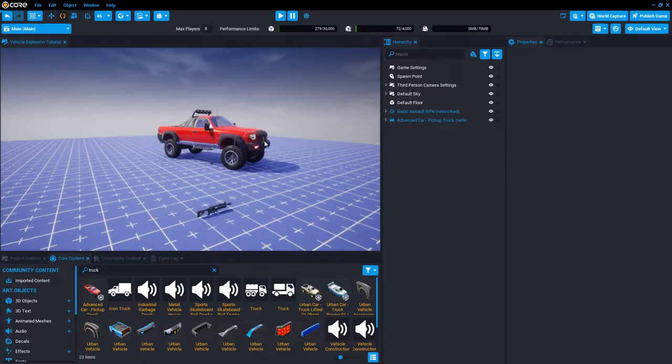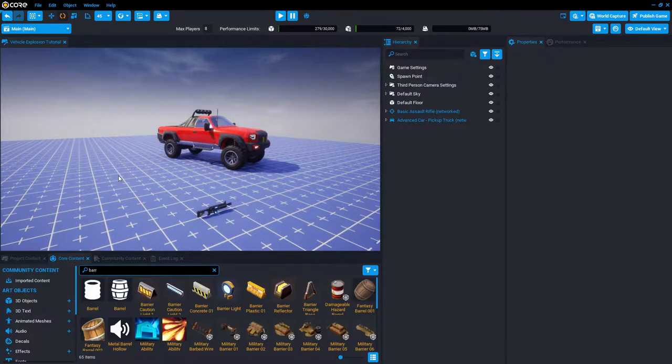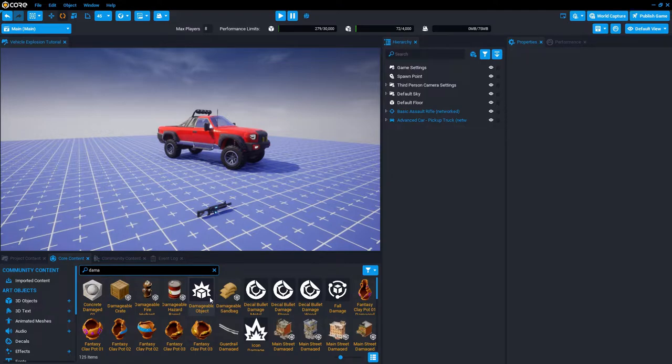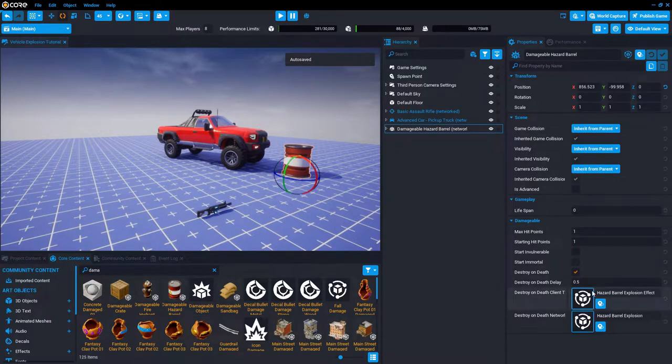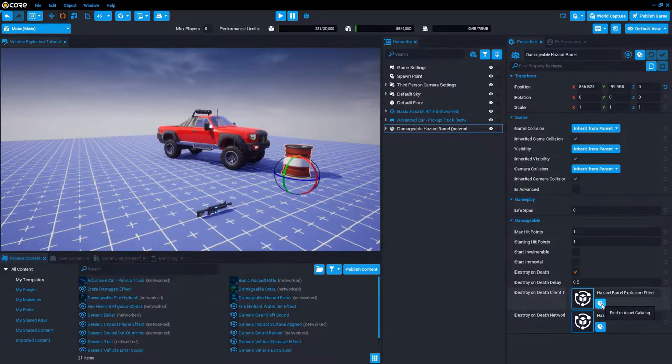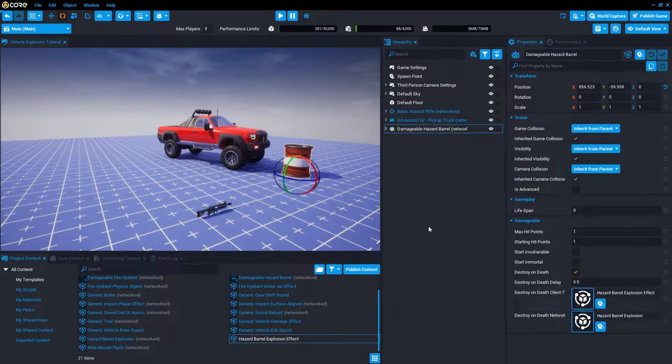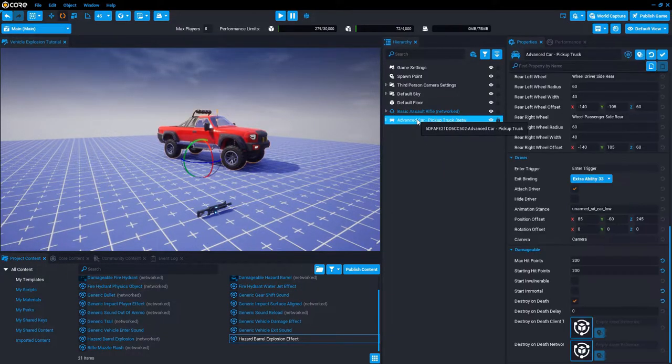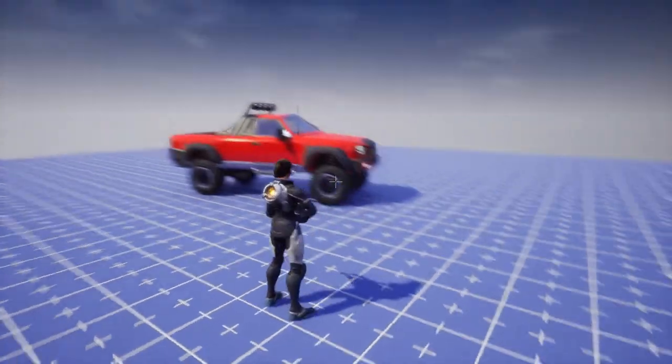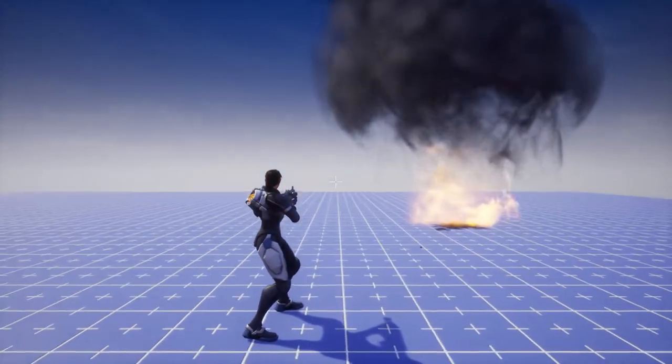So it seems like it worked, but it's pretty lame, right? Nothing really happens when it explodes. So let's add a cool explosion to it. Let's bring the barrel back. It's a damageable barrel, hazard barrel, and it's got this explosion effect. We can click this button here to locate the barrel in the project content, so now I can delete it. With the truck selected, we can drag the barrel explosion to that slot right there, the client context spawn. We don't want the networked one. There we go. That was pretty easy.